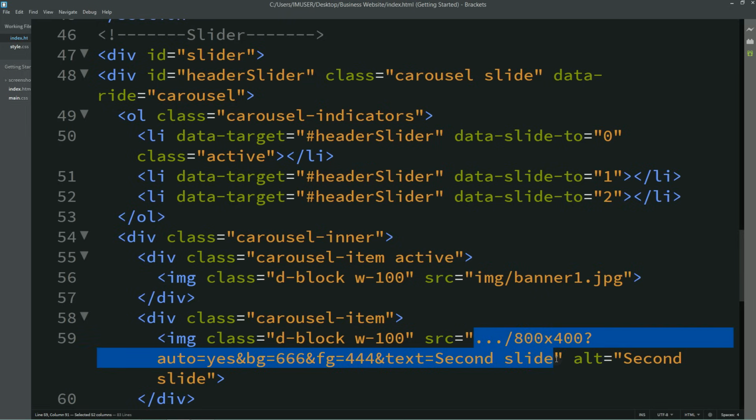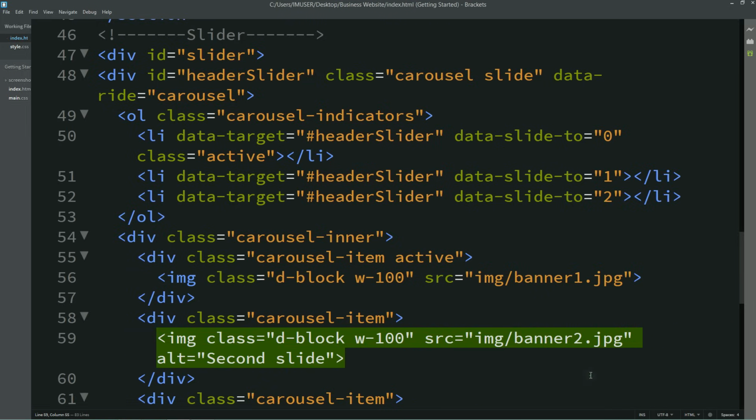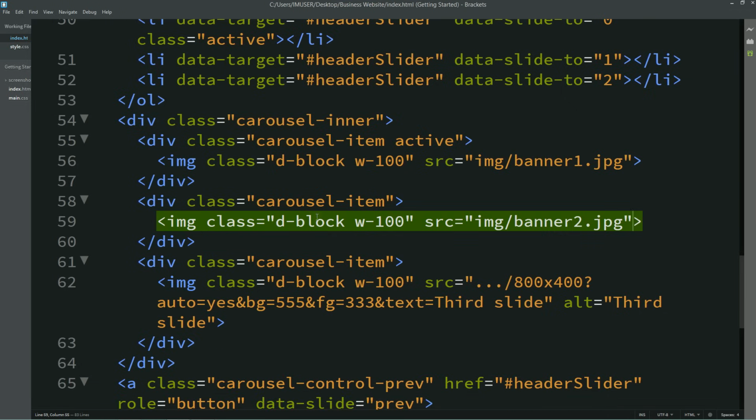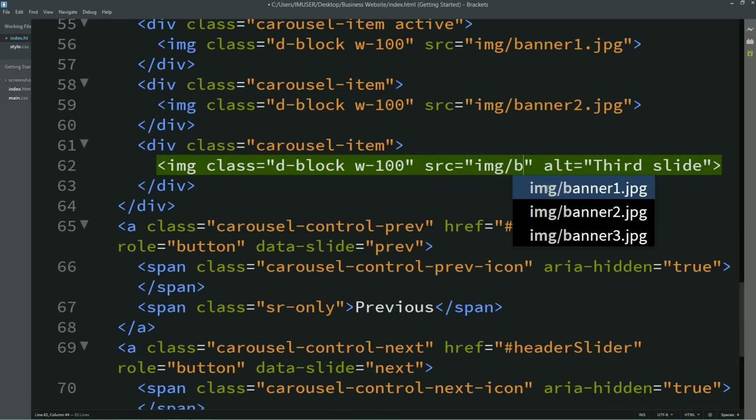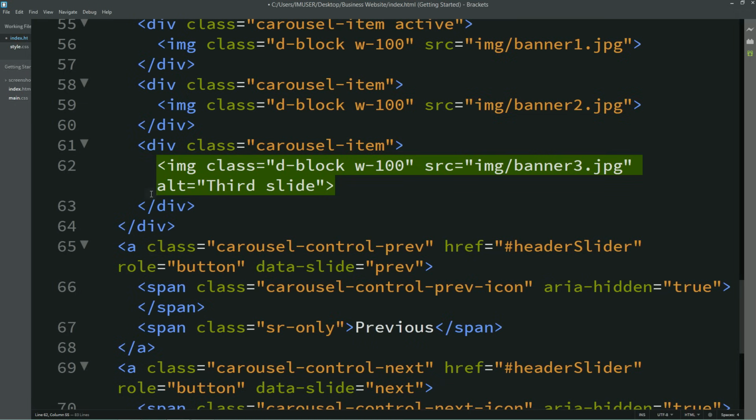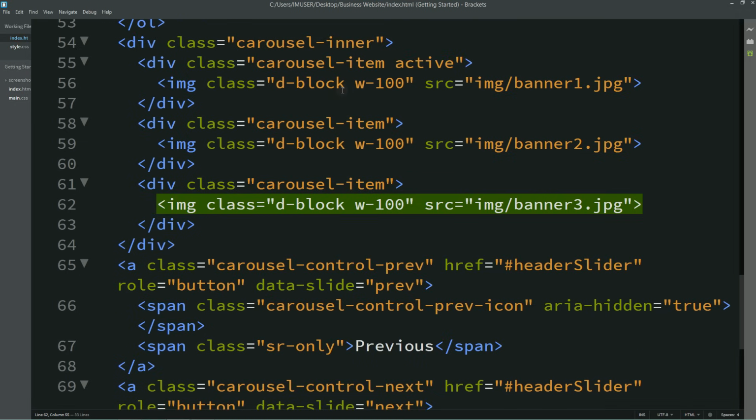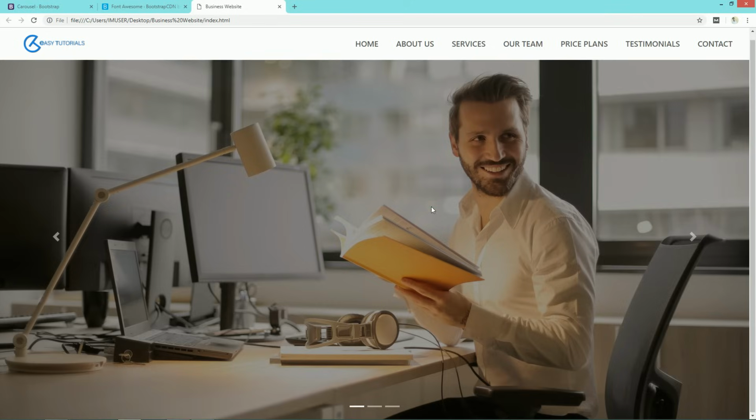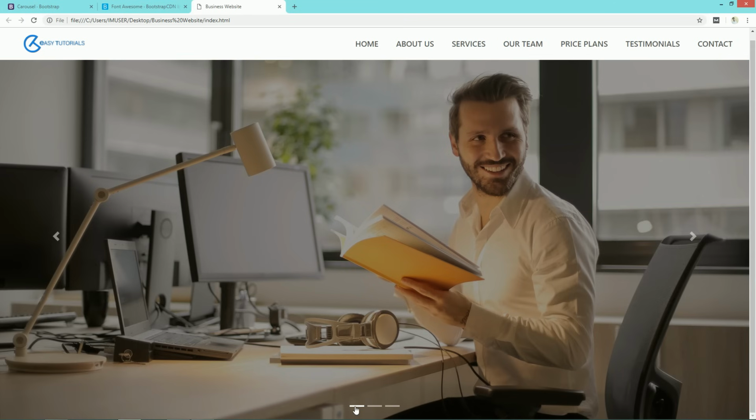Now we'll add the second one: img/banner2.jpg. I will remove this alt tag. The third one, I'll write img/banner3.jpg. I'll remove this tag. Now refresh your page. So now you can see a slider image here with one slider icon and indicator.